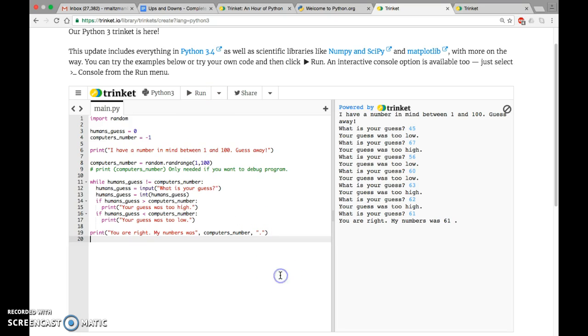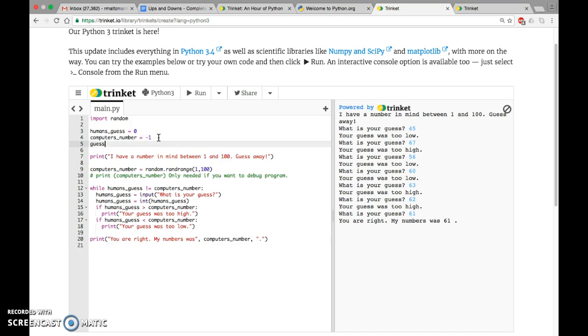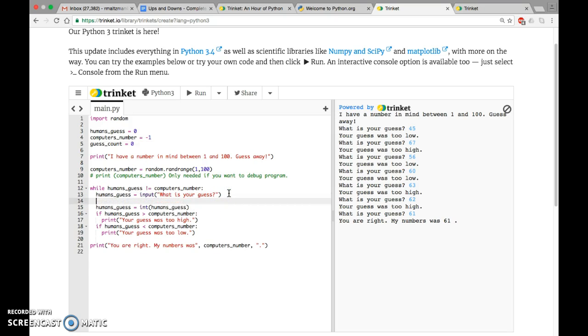Okay, so the first improvement that I want to do is I want to keep track of how many guesses the person makes as they're playing the game. So I'm going to go ahead and introduce a new variable called guess_count equals 0. When the game starts, nobody has guessed anything. And then every time you get here, where you say, what is your guess, then we should say guess_count equals guess_count plus 1. So I'm going to keep tracking that.